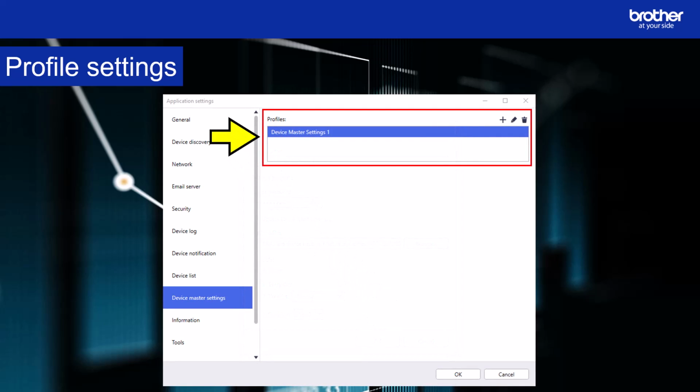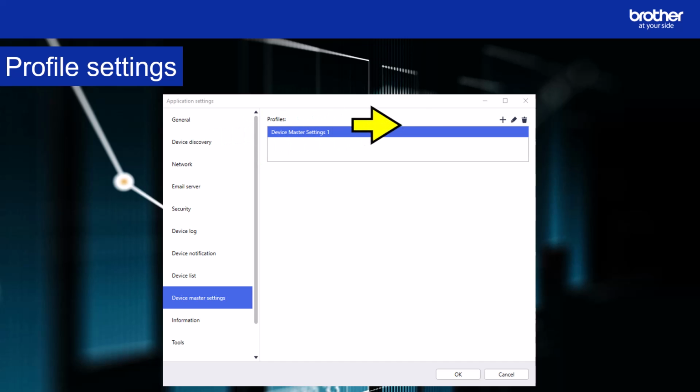You can see the profile we just created here. It's named Device Master Settings 1. To add another profile, select the plus icon. To edit an existing profile, select the profile and then the pen icon. And to delete an existing profile, select the profile and then the trash can icon.